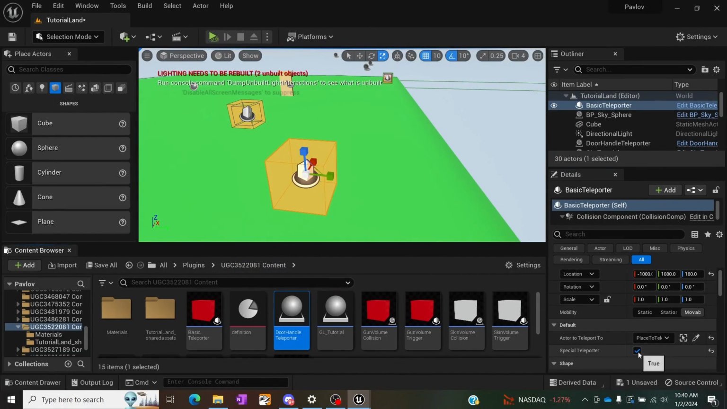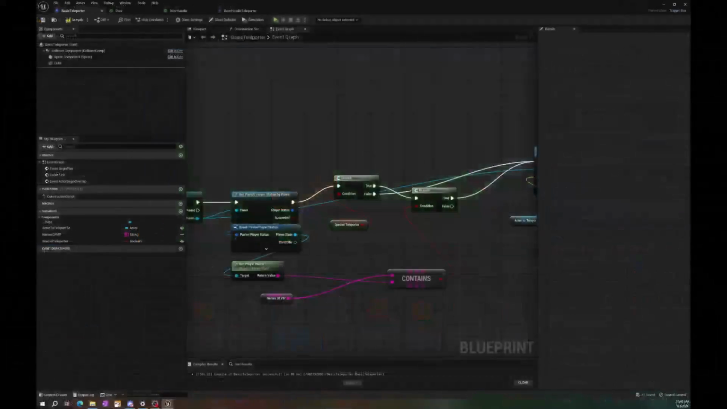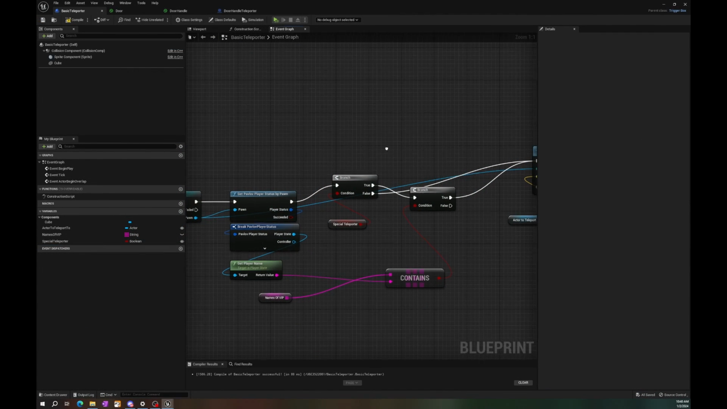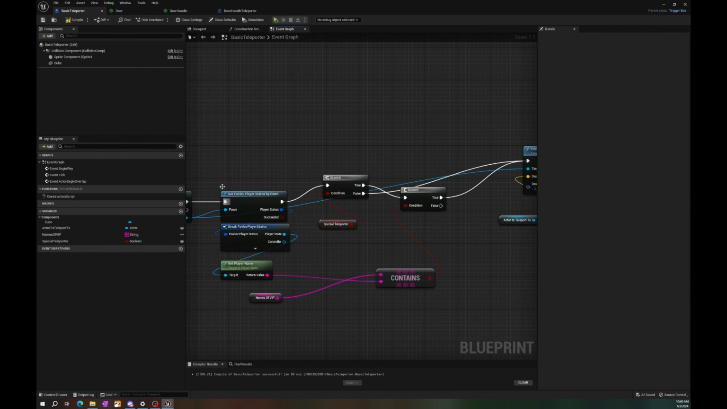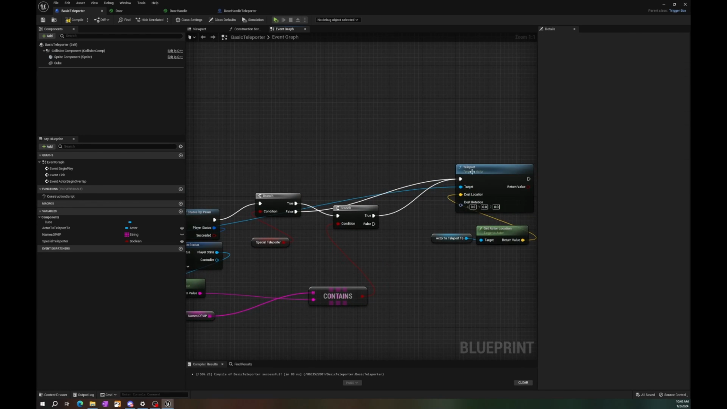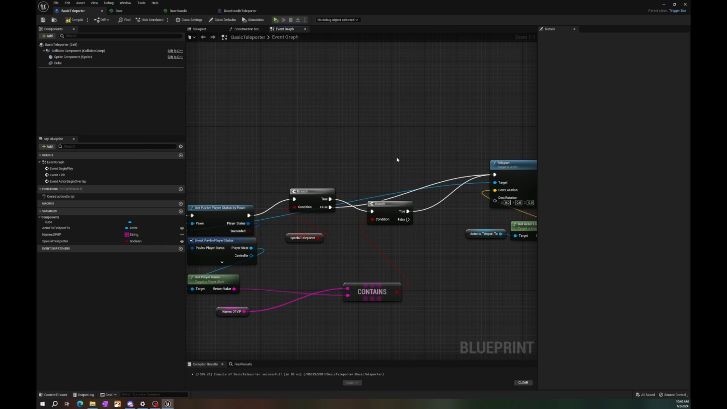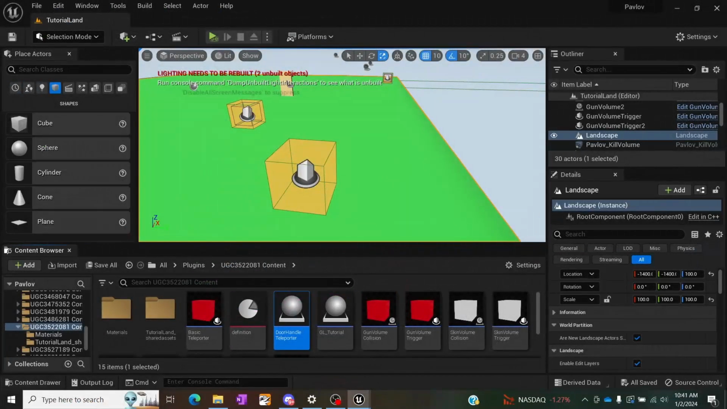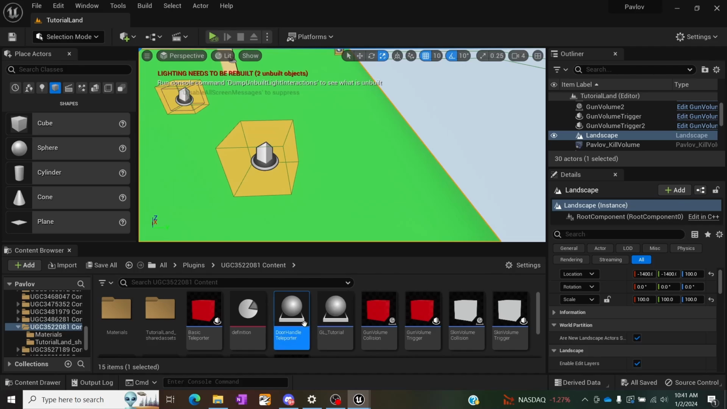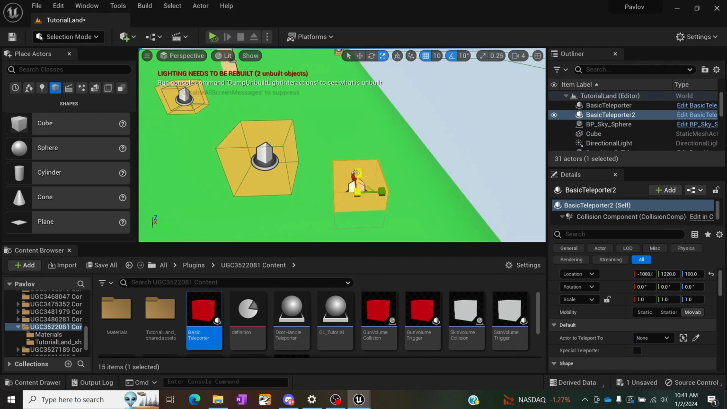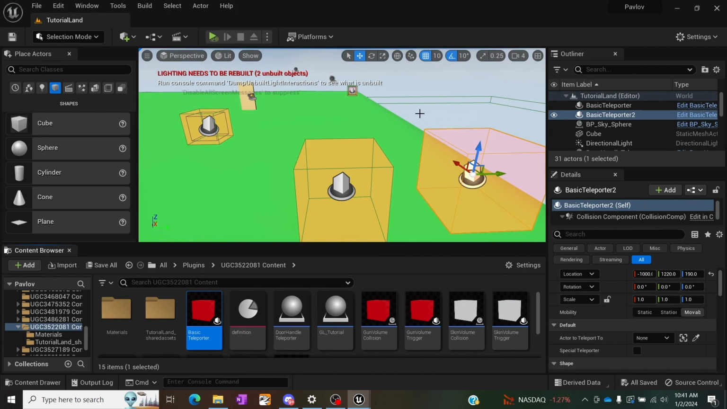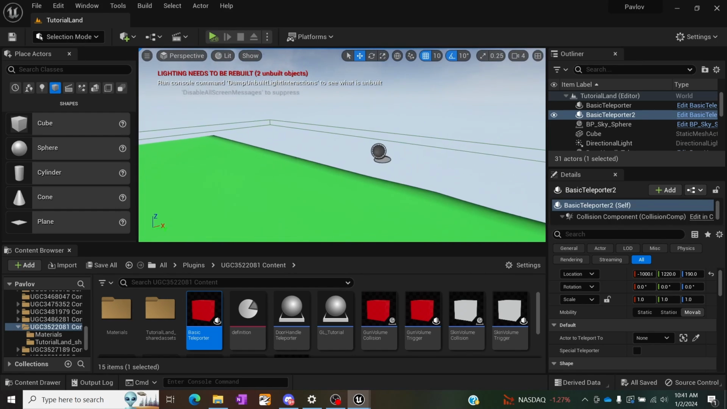But if we make it false and we go back, now when we go through this, if this is false, it just means that it's going to teleport the player regardless. And that's really nice for creating a simple teleporter that can be both special and normal. So you don't have to create two blueprint instances. So if we go back here, let's drag another basic teleporter out here. This one, we're going to create a new actor as well.